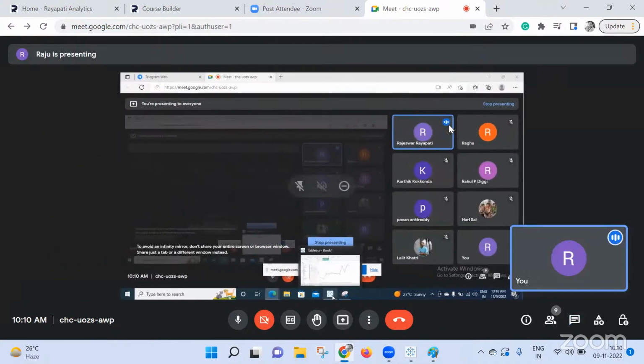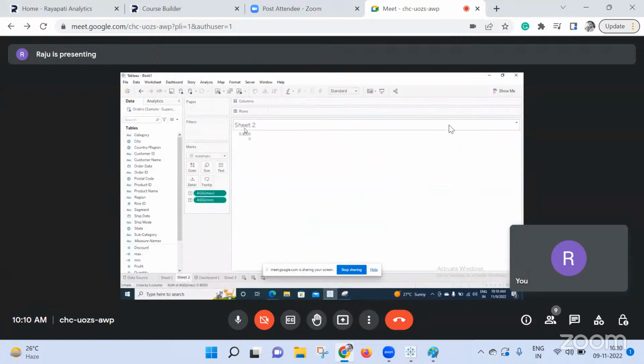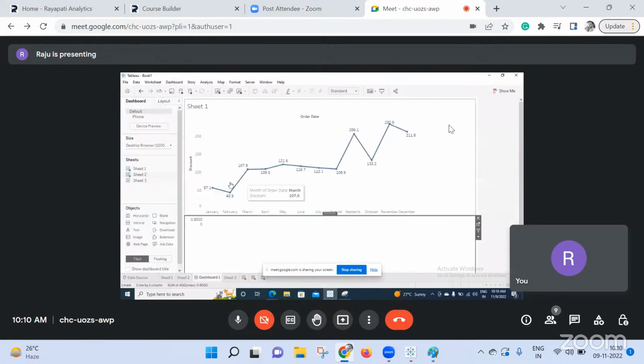Yeah, Raju, go ahead. So this is a month, and this is the discount percentages. What I need is to take the maximum value and the minimum value, and I take the year on the second sheet. The requirement is that whatever the minimum and maximum values are, they want to show the date here. Take an LOD, right? LOD will give you the minimum and maximum, right?